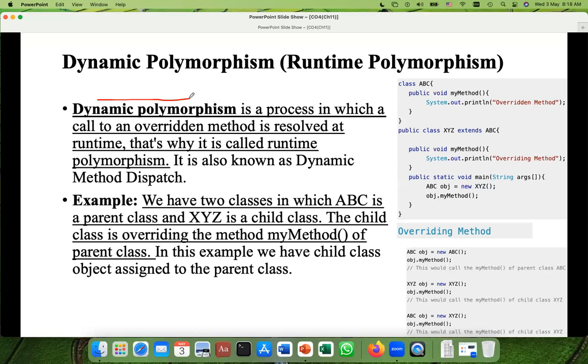And when you have the overridden and overriding methods in your program, and the methods have the same name and the same argument list, if you call that method, because the name is the same, which method would be called? The method from the parent class or the child class? So this confusion will be resolved at runtime. Which method from your classes should be called should be resolved at runtime.